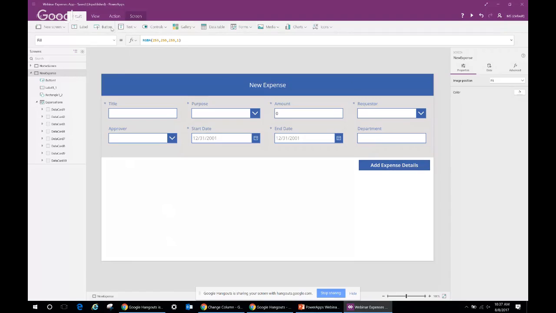That's awesome. So let's go back and add a data table. That data table holds the list of entries that are being added.